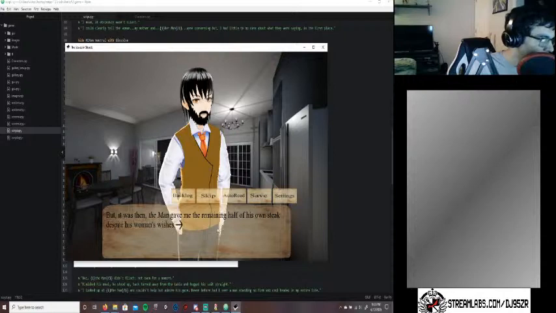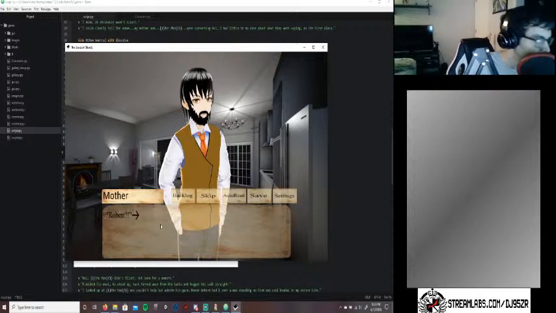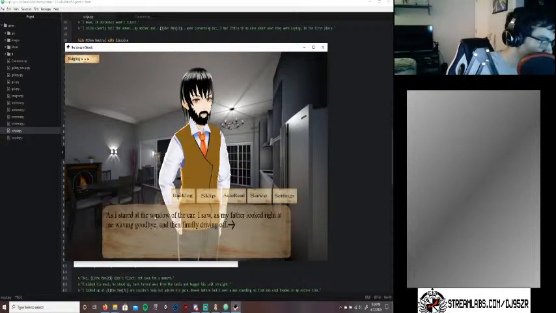And it was then that... wait, let's wait. Yeah, okay, so everything works, because he's blinking. But it was then that the man gave me the remaining half of his own steak, despite the woman's wishes. Okay, and it's at this point that this is everything that I have for sprites. So I'm just going to fast forward through everything else.